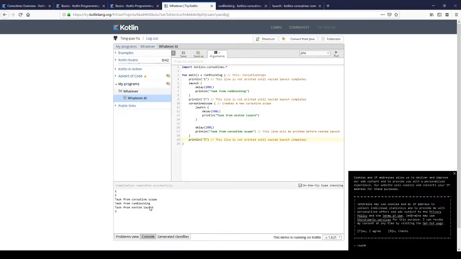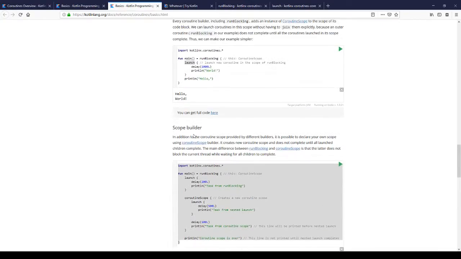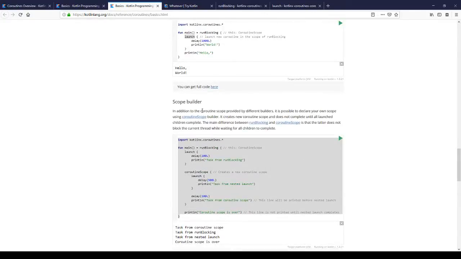Why? This doesn't make any sense to me. Why? Wait. Is it because of this coroutine scope? Seems so. So it's not because of this runBlocking. This coroutine scope. Oh yeah, that's also what it was mentioning here.